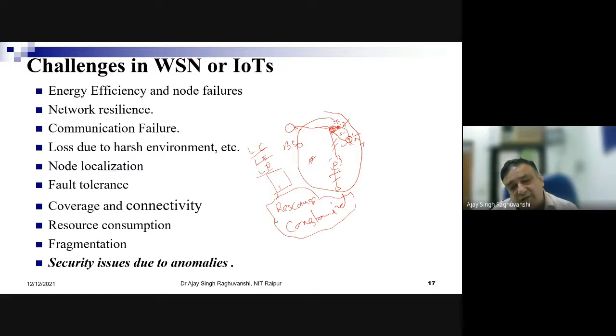Then the other thing is, since this is an exposed system, a wireless system, we have security issues. Most of the time these security issues are due to anomalies. Now we'll first see what exactly an anomaly is, and then we can come to this.